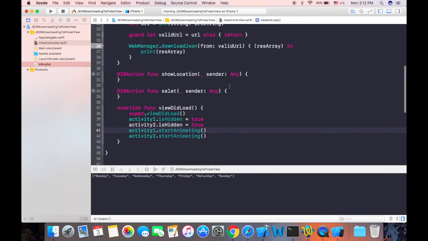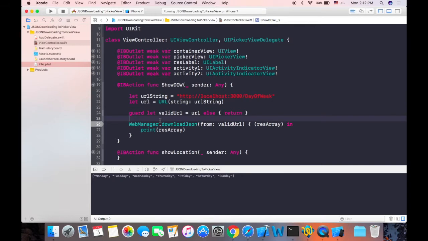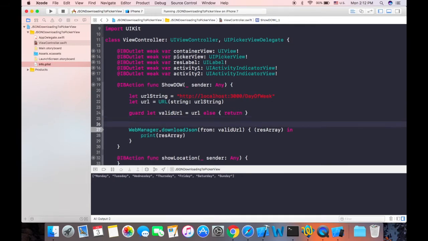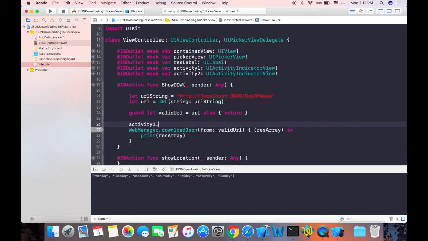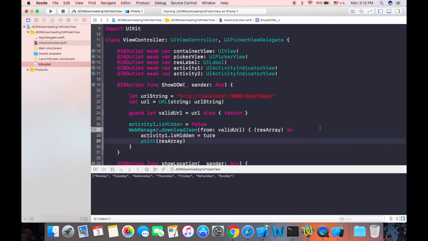Okay, so before we invoke the web services, we need to add one line: activity1.isHidden is equal to false. So in this case, we are setting this activity indicator to be shown. And now after we get the results, we're making it to be hidden again.